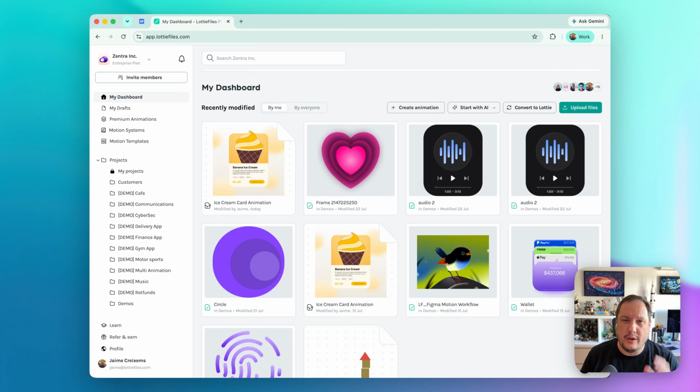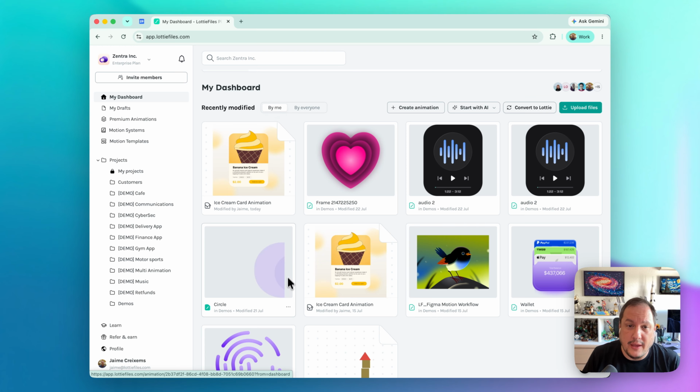Welcome. Here's a quick overview of the LottieFiles Workspace. This is where you and your team live, right? It's a central hub where you can have all your animations organized and clearly labeled so that everybody can get the right access to the right content in the right way.